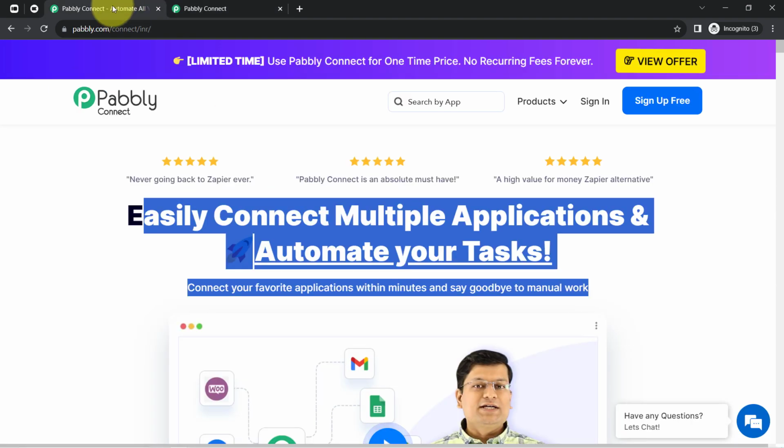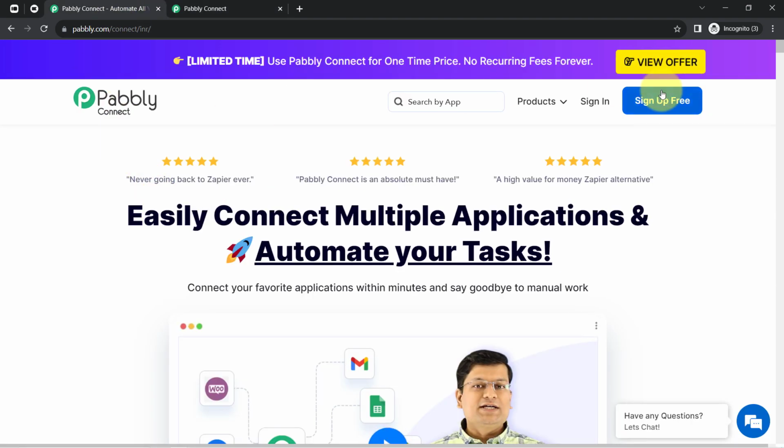You can create your free account in Pabbly Connect in just 2 minutes from this sign up free button. And in the free account, you will also get free tasks to test these kinds of amazing automations.